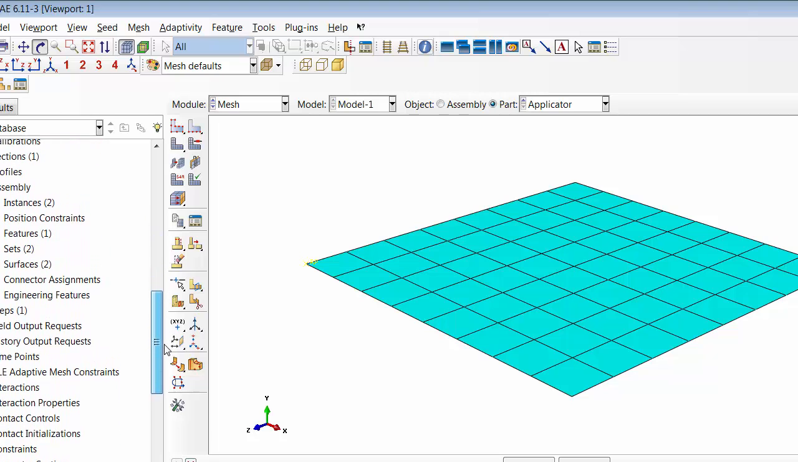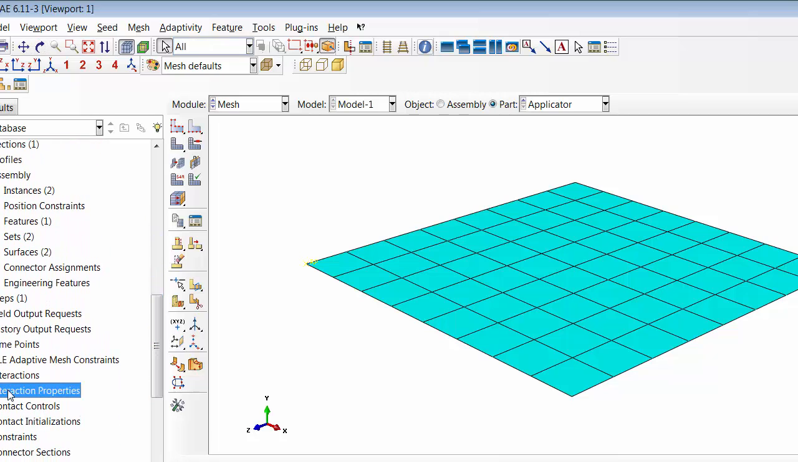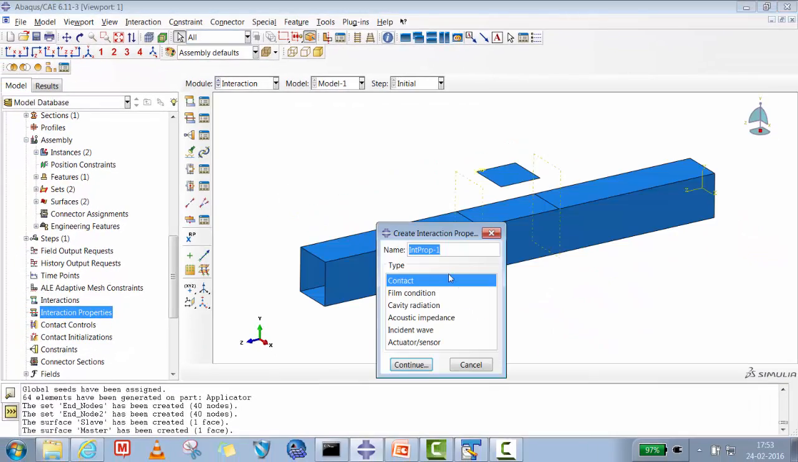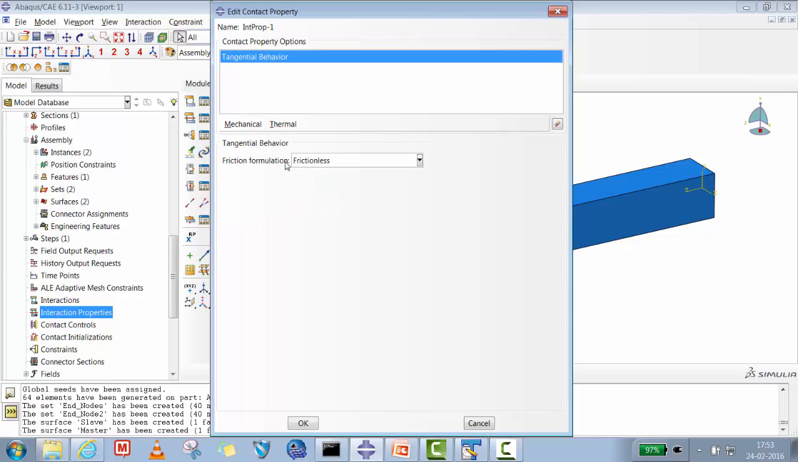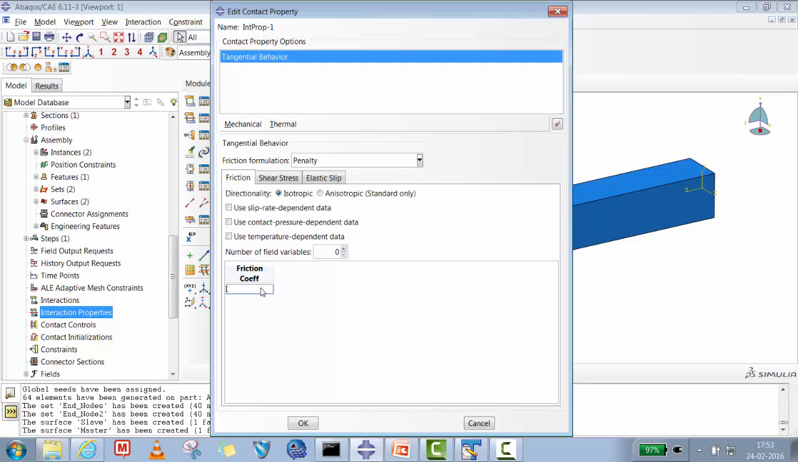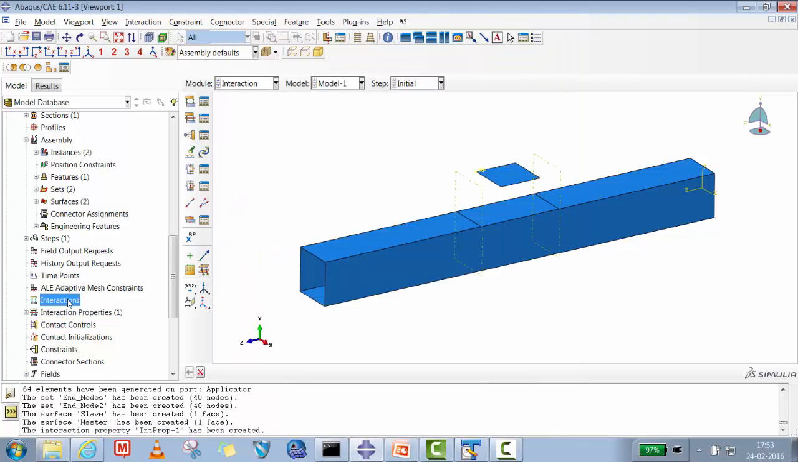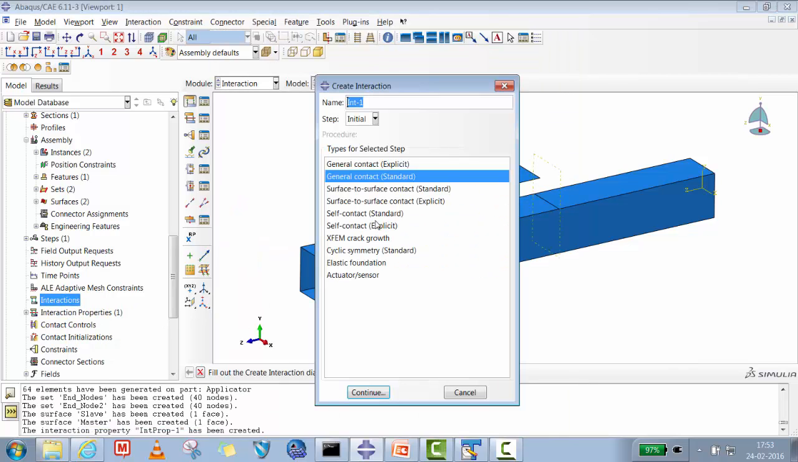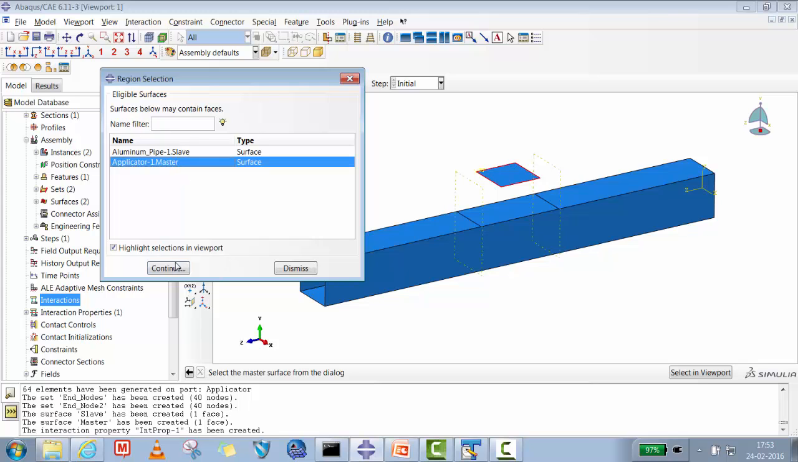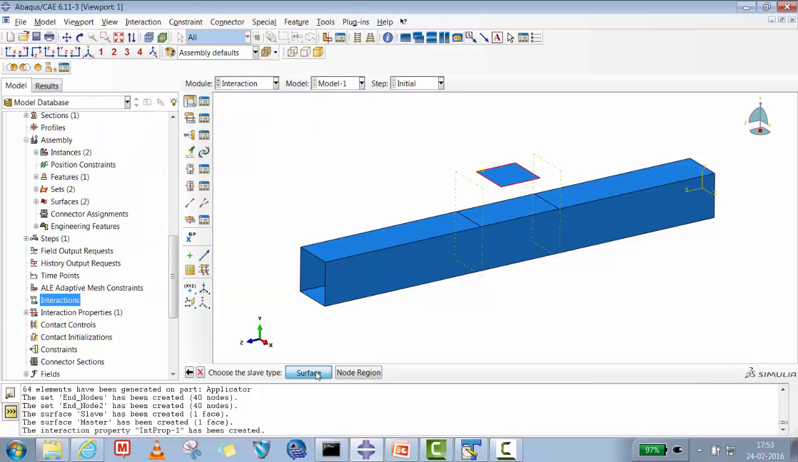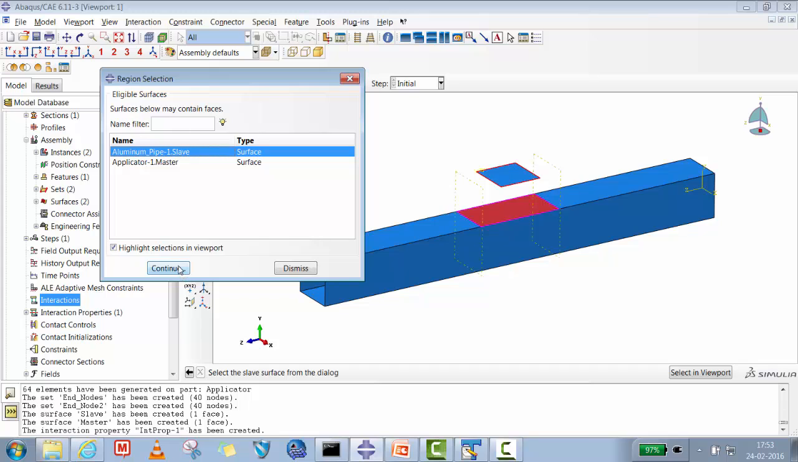Quickly I'll create a frictional property. So you go to interaction property, you quickly create friction. We'll keep around 0.1. You'll define surface to surface contact. You select master, you select slave.